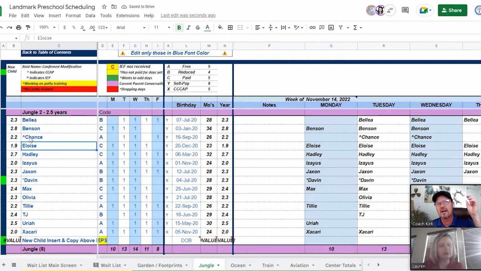If you need to identify certain kids on a roster just at a glance, you can create your own coding, your own legend for things that you want to use. It's a great idea.